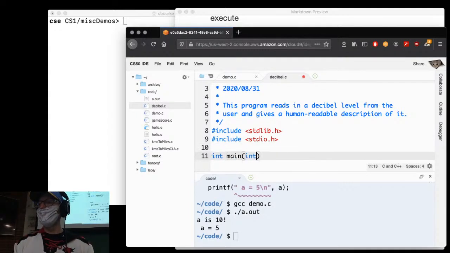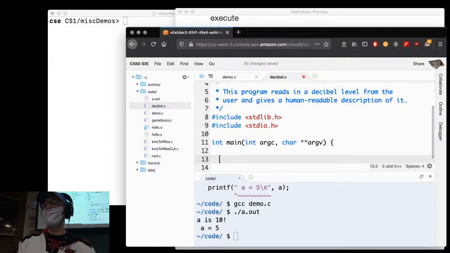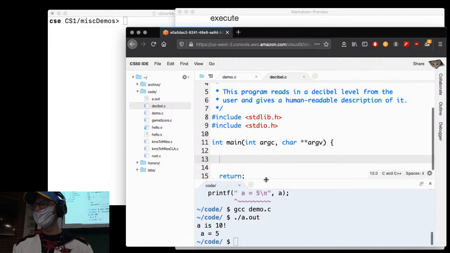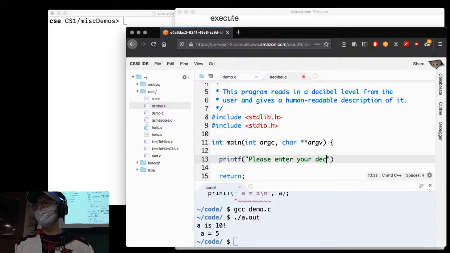int main, int argc, char argv. At this point, you could probably have a C template program here, and cut and paste it and just change what you need. Okay. So what's the first thing that we should do? Let's prompt the user for input. Printf: Please enter your decibel level.